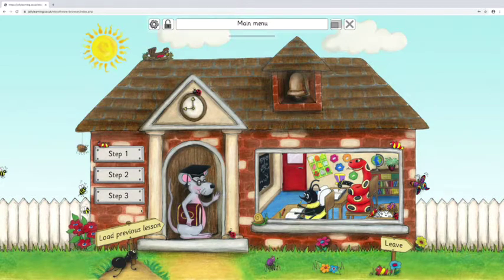So that just gives you an overview of the breakdown of the software. So let's get going.